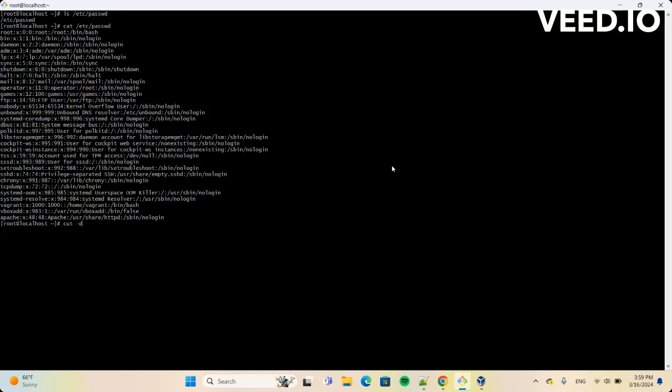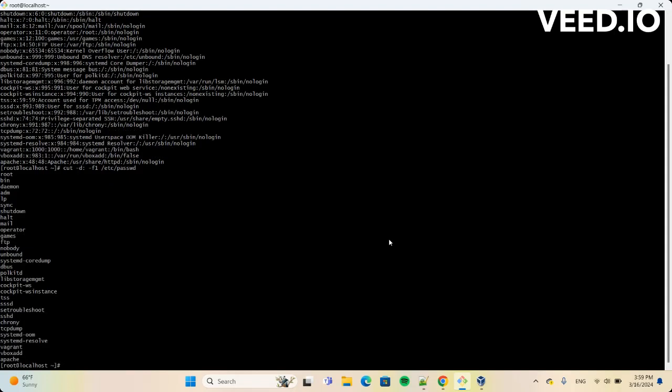cut -d, where -d means delimiter, and -f1 tries to display only the first column from this file. Right now, if I enter, you can see that I only see the username.